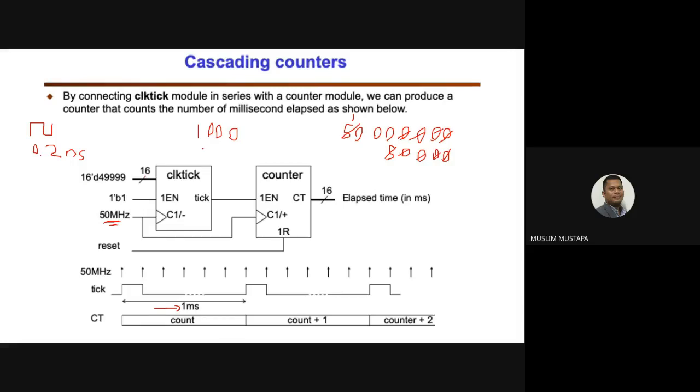Okay, wait, I'm getting confused. I've done the calculation before, but let me refresh my mind. So 0.2 nanosecond, we should just times it by 1,000.